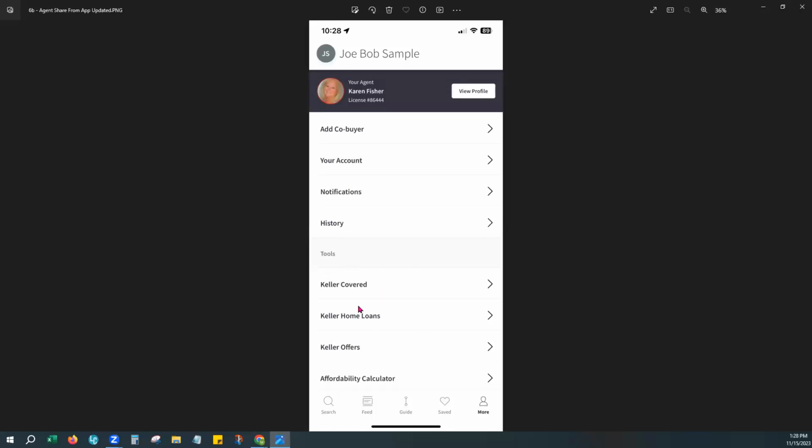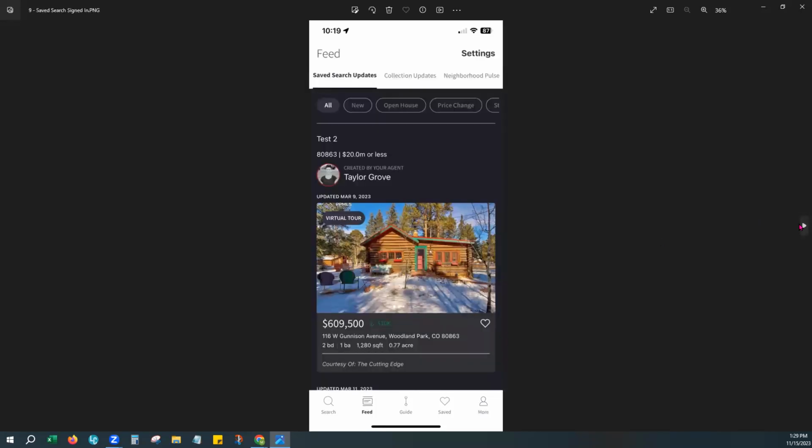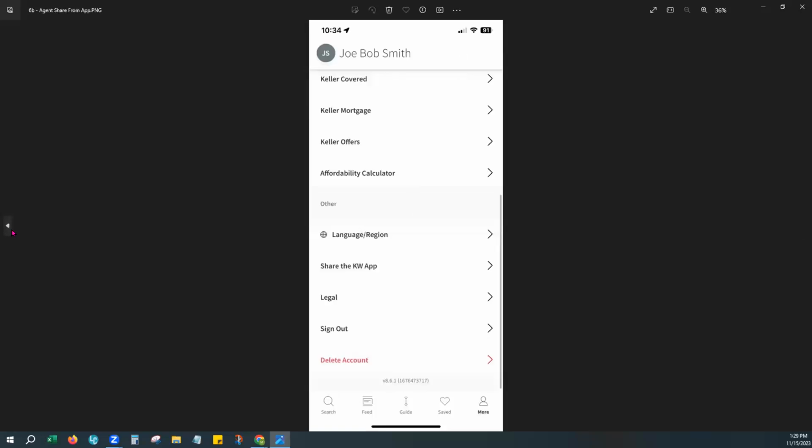They do have Keller covered and home loans, Keller offers. Notice they have an affordability calculator right here, which is pretty amazing because instead of looking at whether you can afford this particular house, it's going to look at what kind of house you can afford. It's actually pretty great. So you put in your information. I skipped ahead just a hair.